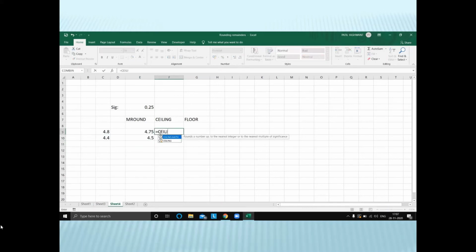Similarly, for ceiling, 4.8 comma the significance value. The ceiling function of a number over here with a significance level up here is always going to go up. So we are going to go up to 5, and 4.4 is going to be going up to 4.5.